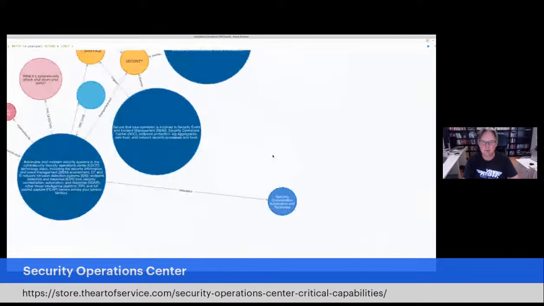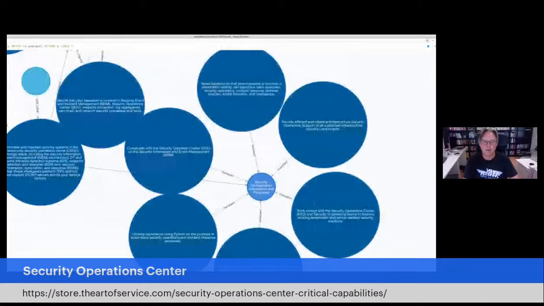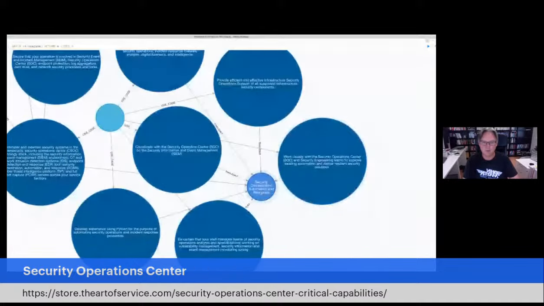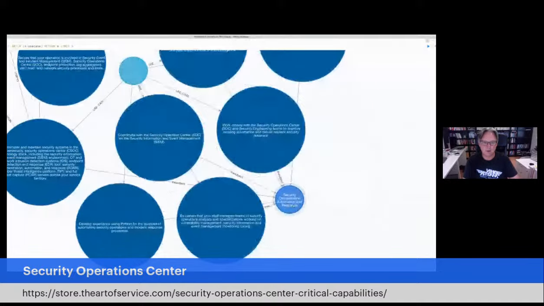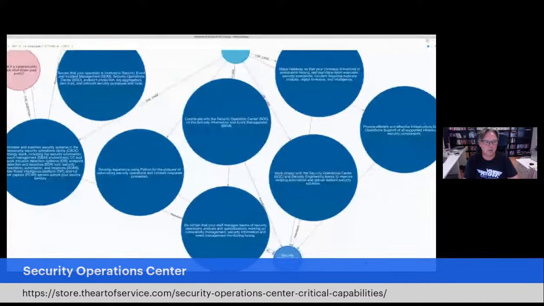But I was interested, so these are the top 5. I was interested in what's going on here. Double click. So if I want to have a look at security orchestration, automation and response, these are the criteria that I need to have a look at. Coordinate with a SOC on the security information event management, SIEM. Develop experience using Python for the purpose of automating security operations and incident response processes. That makes perfect sense to me.